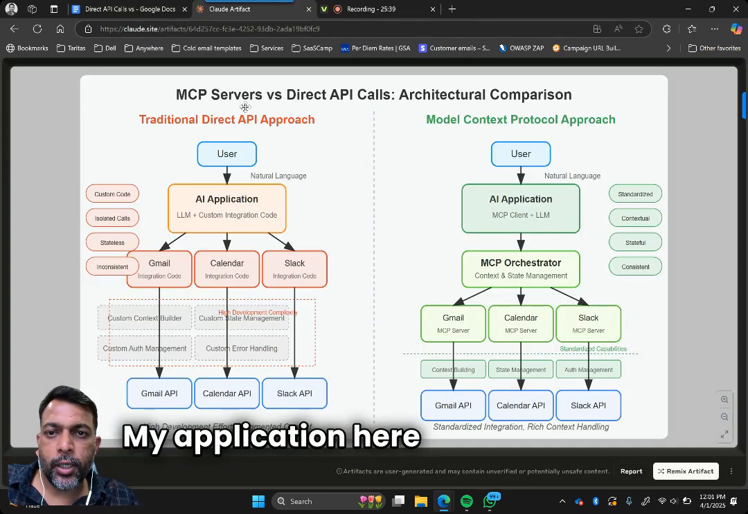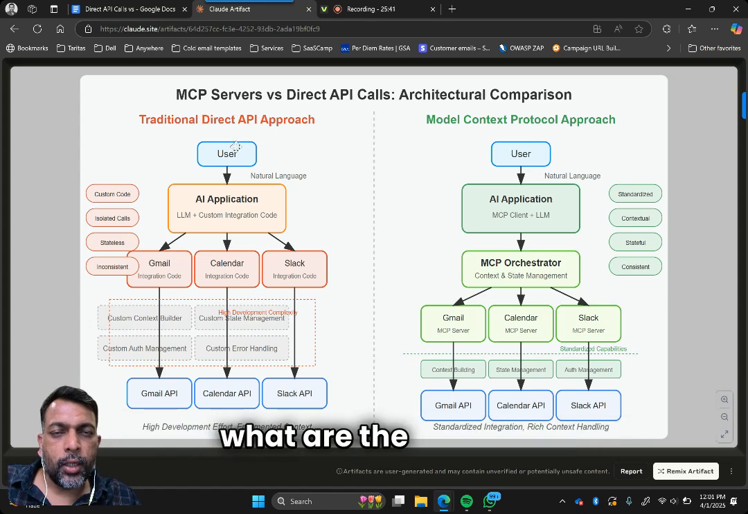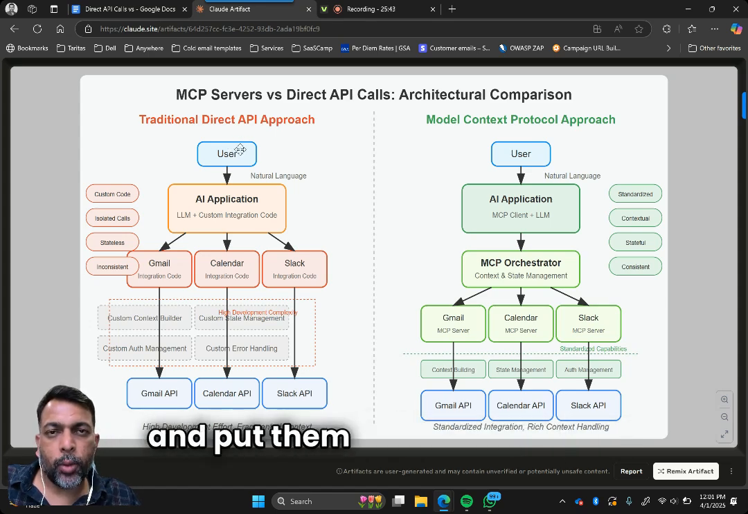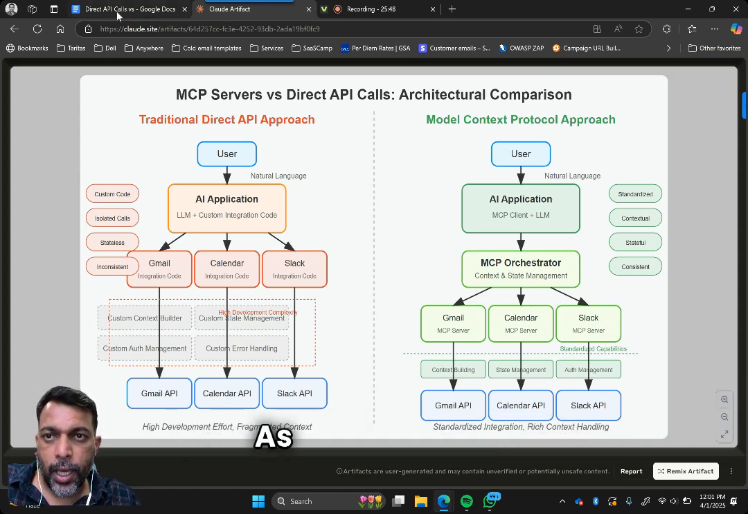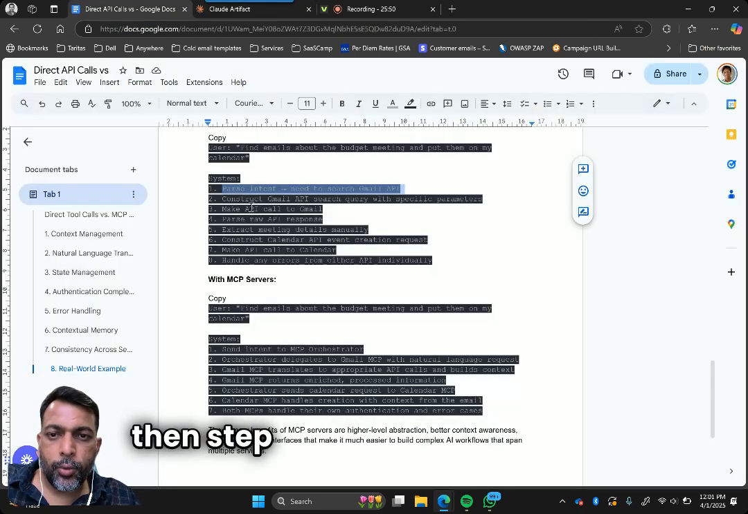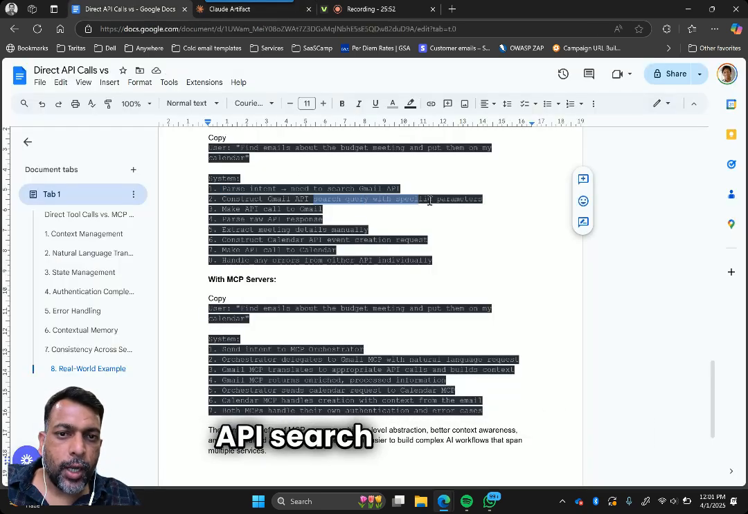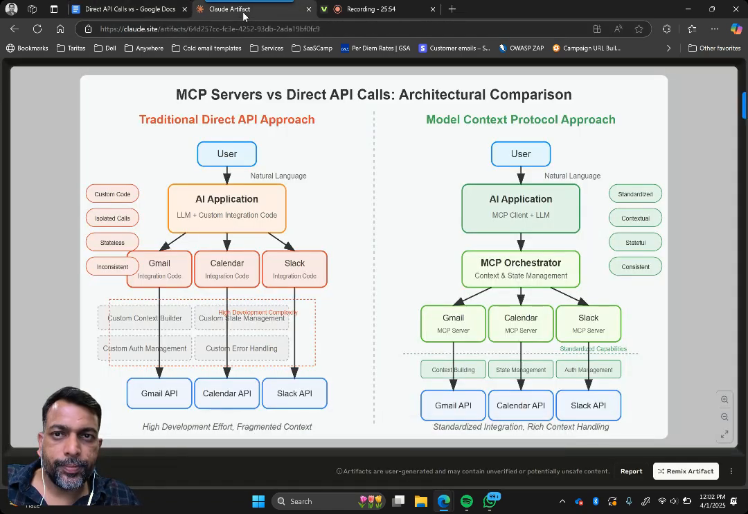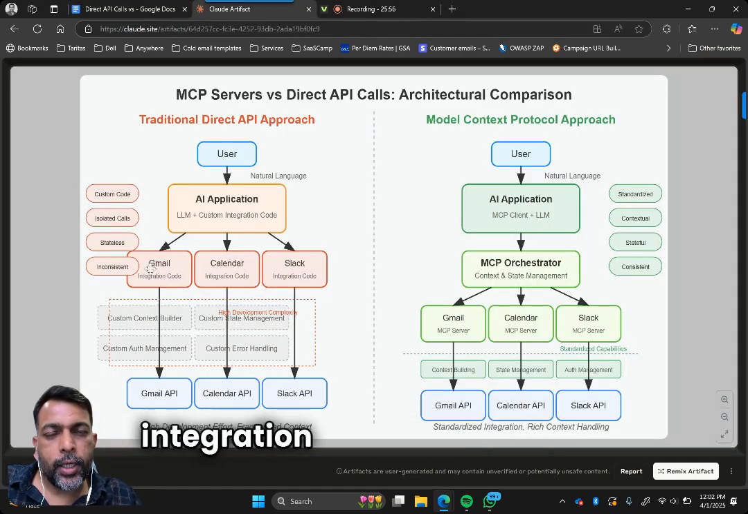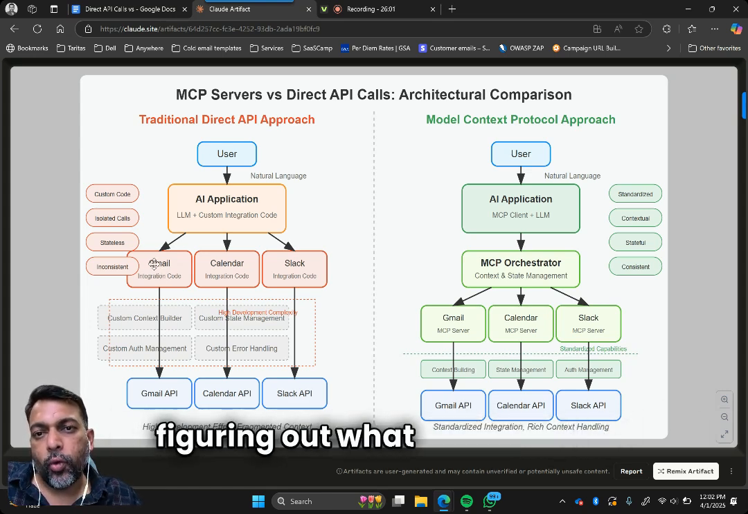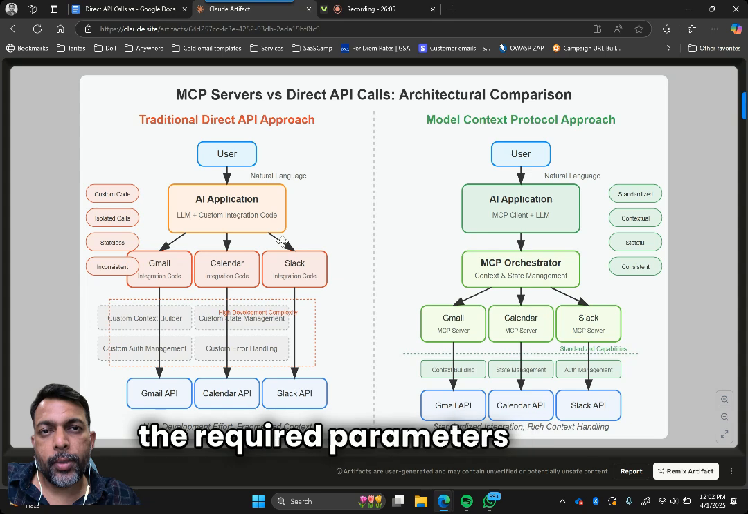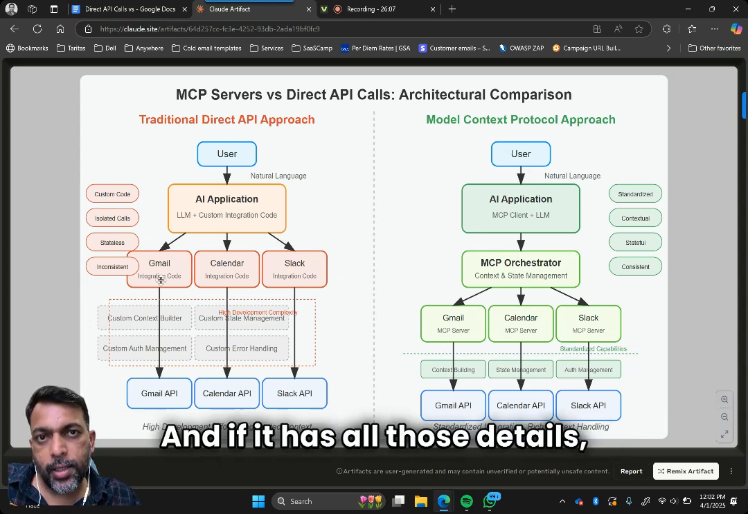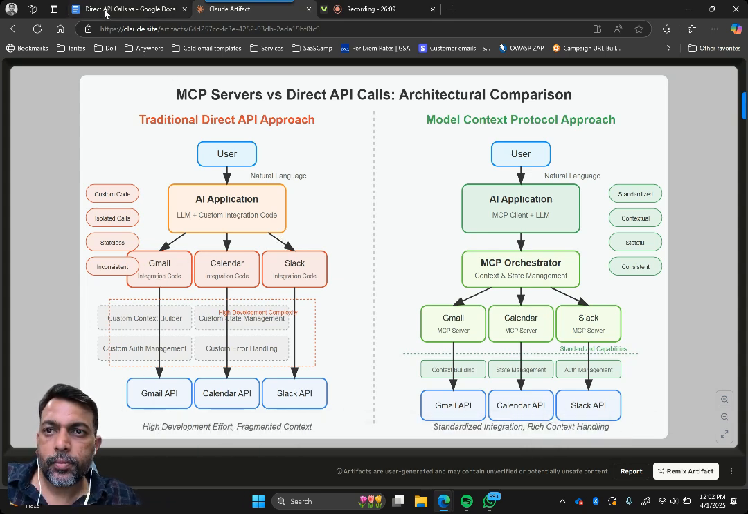My application here, the user says find me emails related to budget and put them on my calendar. So the application figures out what the intent is as step 1. Then step 2, construct a Gmail API search query with specific parameters. You go to the Gmail integration code, custom code that you have written. This is responsible for figuring out what API I should call in Gmail and whether I have the required parameters or not. And if it has all those details, it will call that API.